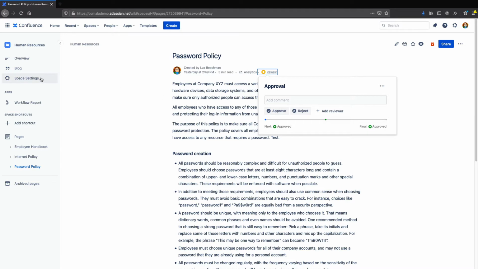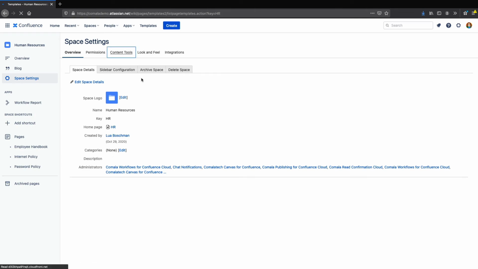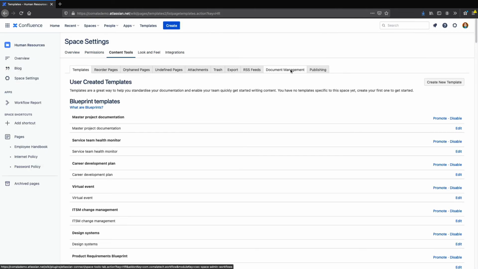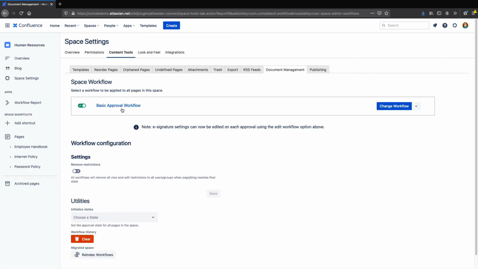To turn on this feature, just access the space settings, content tools, and document management. Here we can see my workflow, which is applied to the space, and under settings, the remove restriction option. And it's good to note that this feature only works for space workflows, not for those that are applied individually to a page. So I'm just going to turn that on and save. And then I'll return to my page.